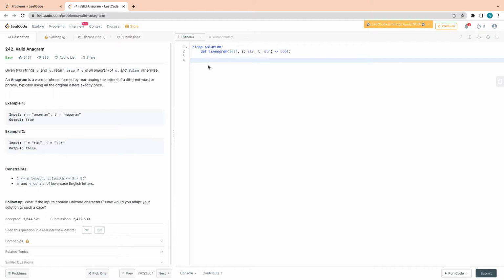To solve this problem, this is a very easy problem. One approach would be to just sort S and T and see if both strings are equal, since only the order is different. That will give you the answer. But in that case, the complexity would increase, and it will become O(n log n). To reduce the complexity, we have to check that all the characters are equal, and even the counts are equal, for both strings S and T.